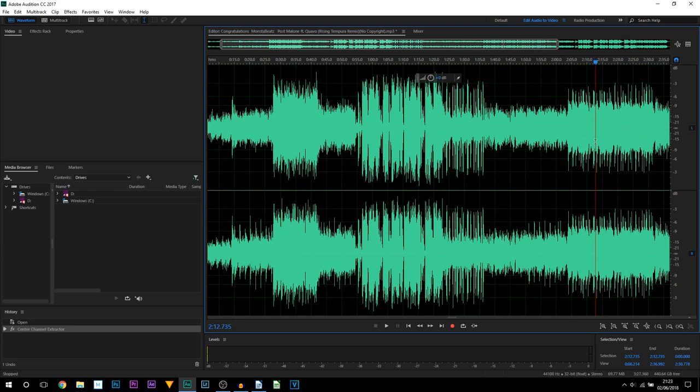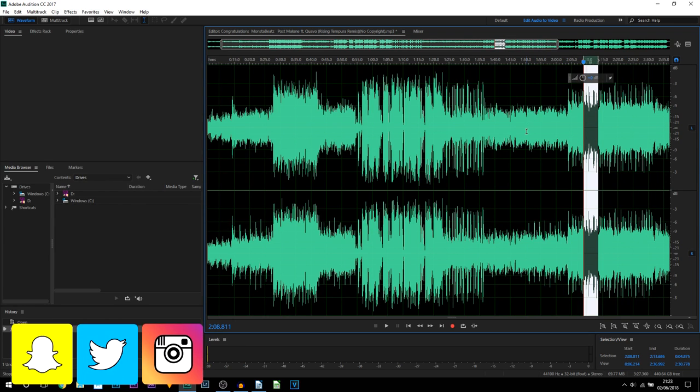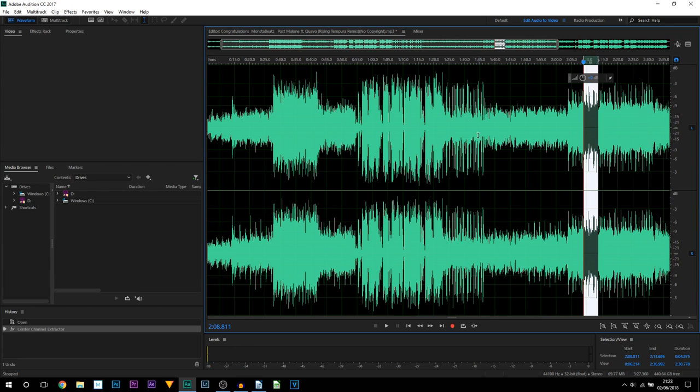So you can see right there, as it was playing, I did undo it and then redo it so you could hear the difference with the bass. And that's it. That's how you bass boost your songs in Adobe Audition. You can see it is crisp clear and it's very, very simple to do.